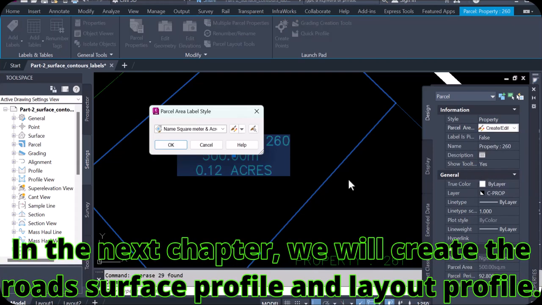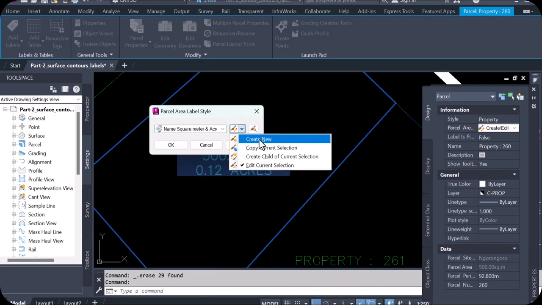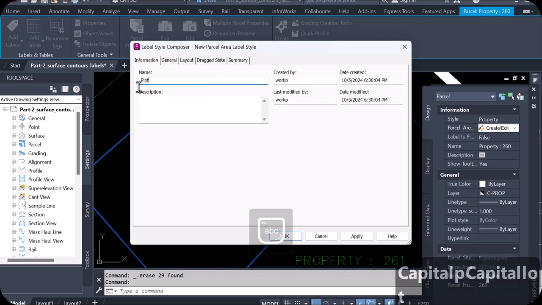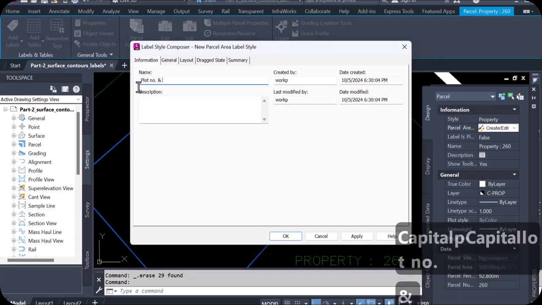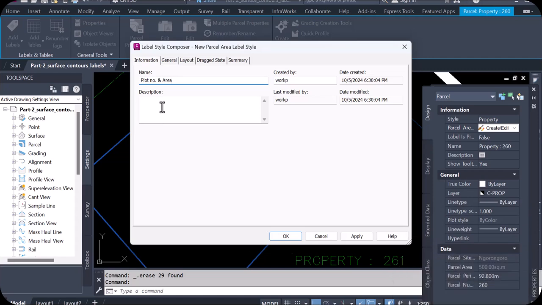Just click here. Then there is also this down arrow; click it and you get create new, copy current selection, create child current selection, or edit the selection. We are creating a new one. So how do we create it? Just give the name of your style here. I'm giving plot number and area. Those are the two things. After that you can write a description if you want, otherwise no need.